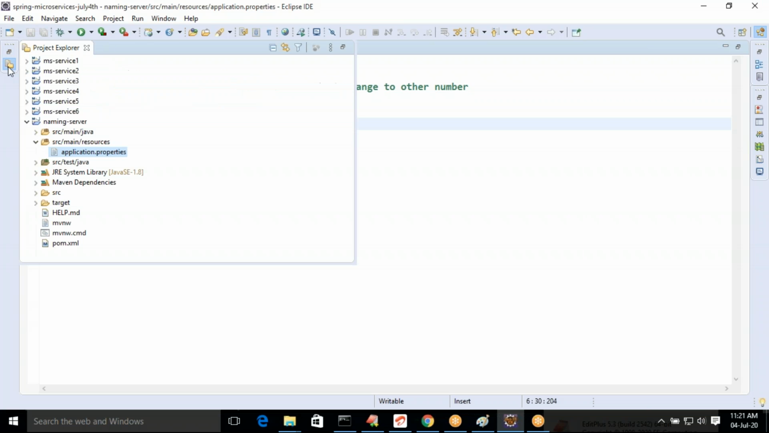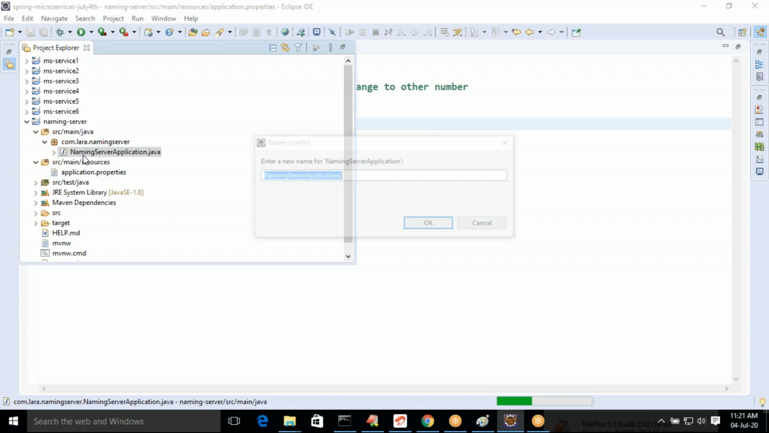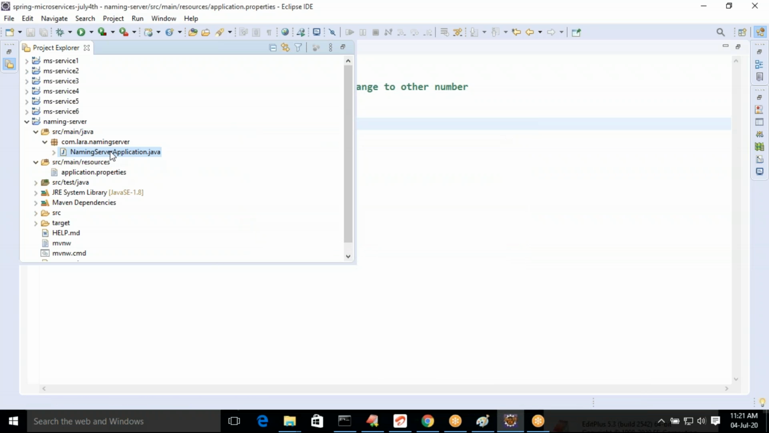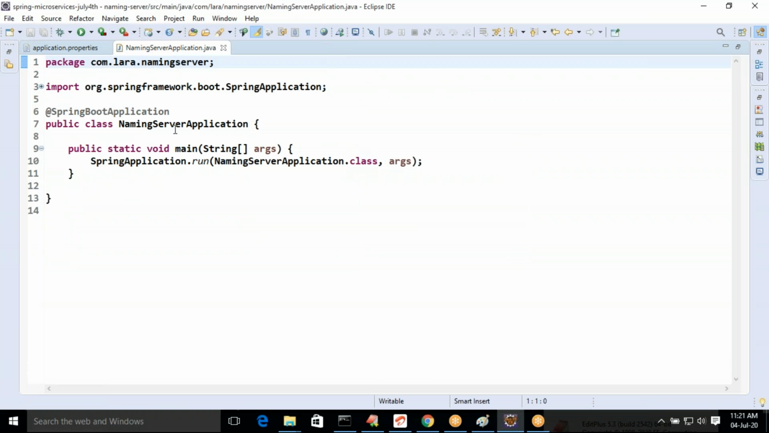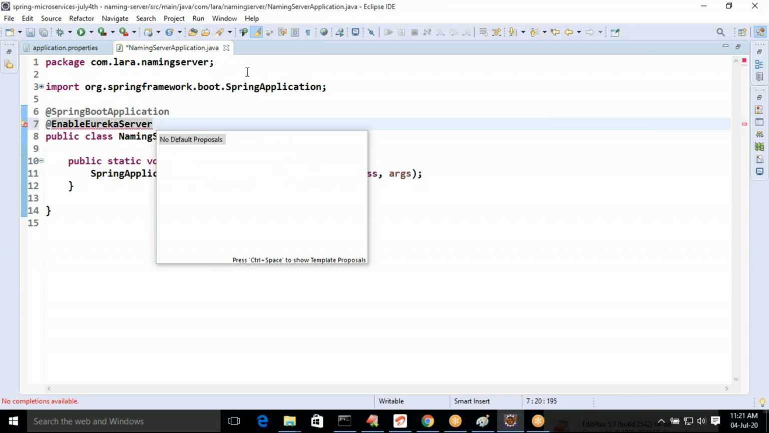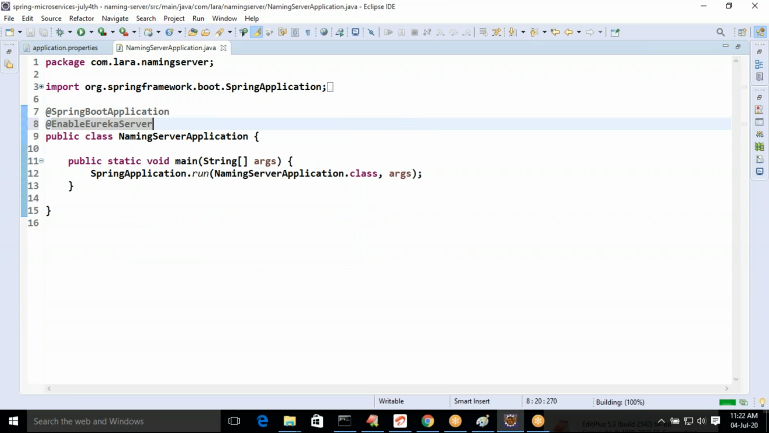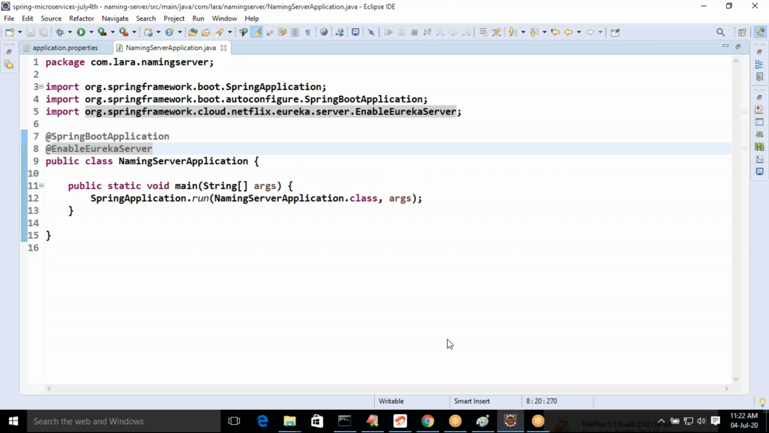Just to enable the application as a Eureka naming server, go to the application class. Specify @EnableEurekaServer. Just import this. Enable Eureka server. Eureka naming server. Server is ready. Let us start this server.